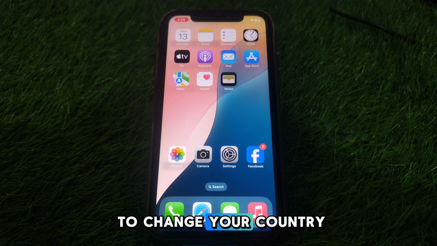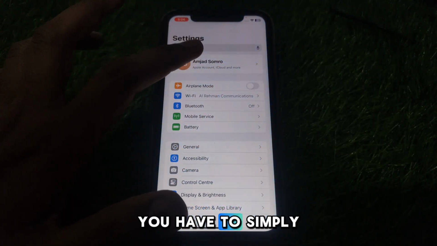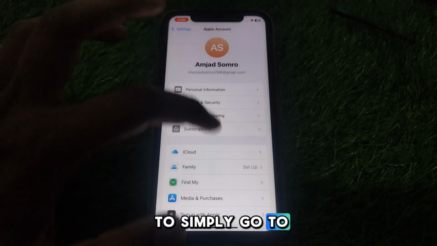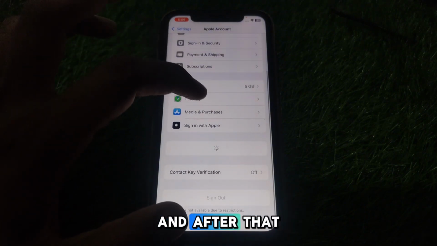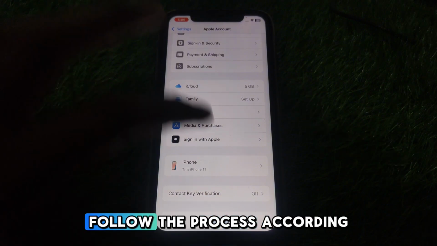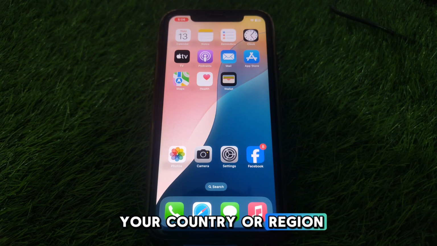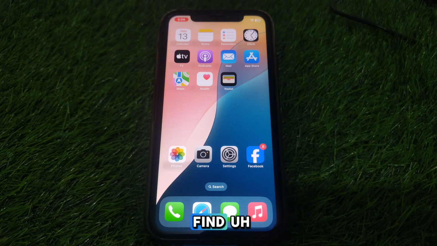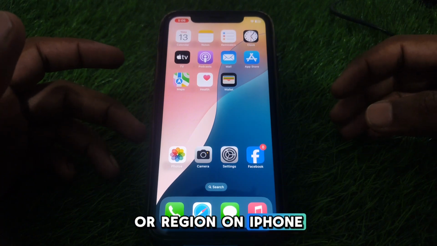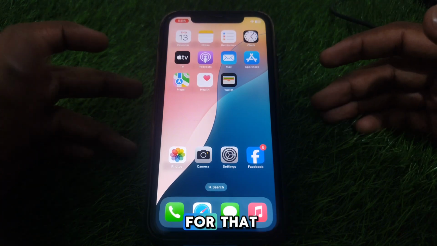If you want to change your country or region, then go to Settings, and after that go to your name and Apple ID, and here go to Media and Purchases. After that, provide your password and follow the process to change your country or region. You can find a video on how to change your country or region on iPhone without a payment method on our channel, so you can also check that.